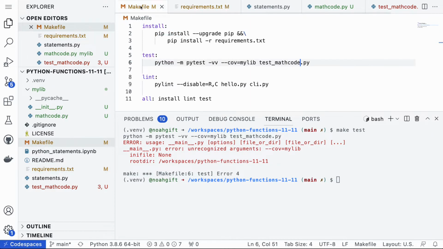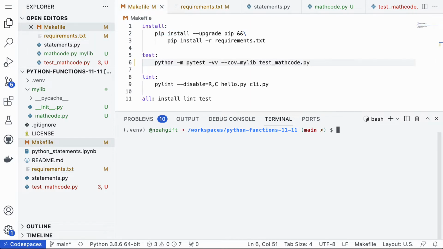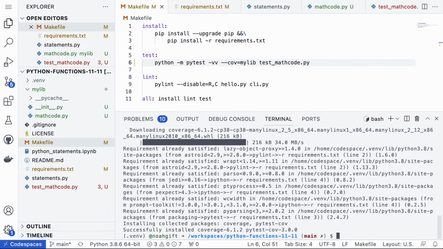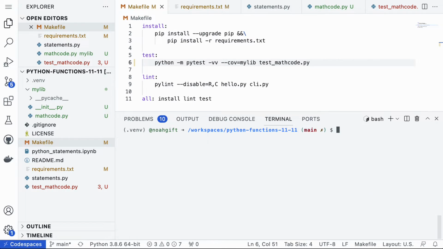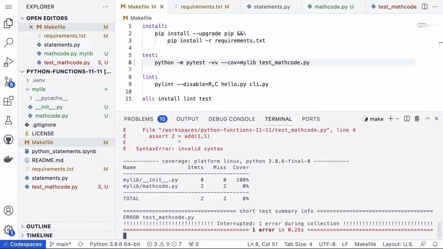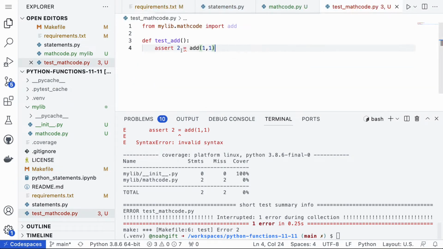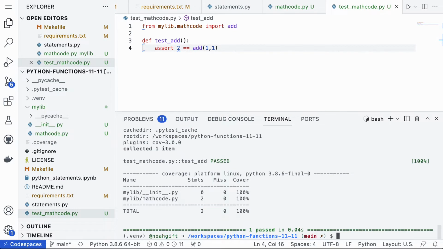So how do we do this? Pretty easy. I can just say make install again. And that's why I like using make files, is they allow me to really quickly update the packages in my project. There we go, make test. It says there's a problem because I wrote my assert statement incorrectly. We need equals, two equals. Now let's run it again. And there we go, I'm able to test the code.